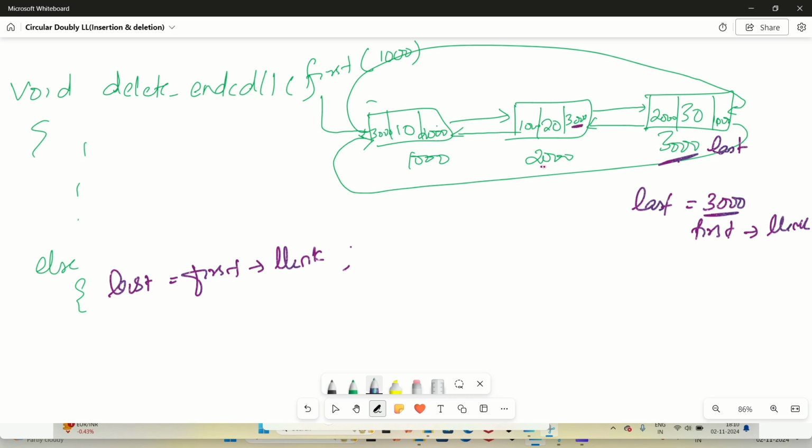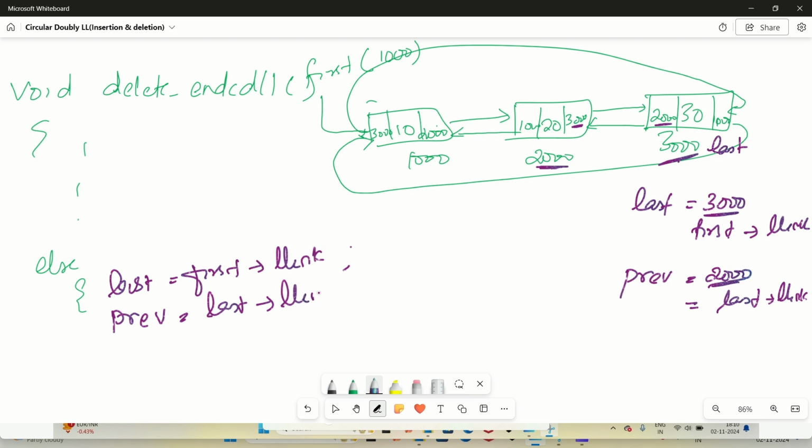I also have to point to this node. I need a name for this node, so I'm taking it as previous. Previous should be 2000. This 2000 value is present in last of left link. So you can write previous is equal to last of left link.